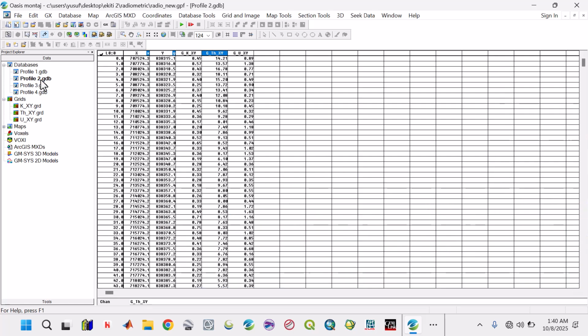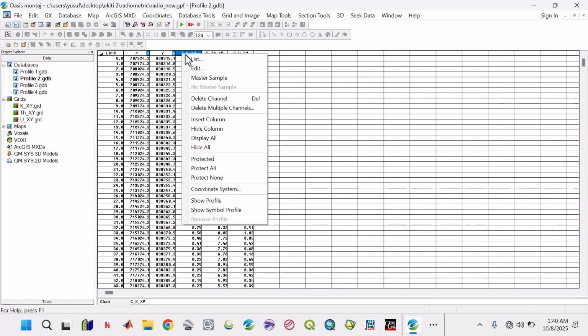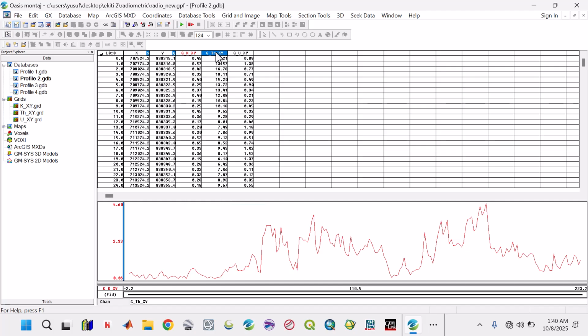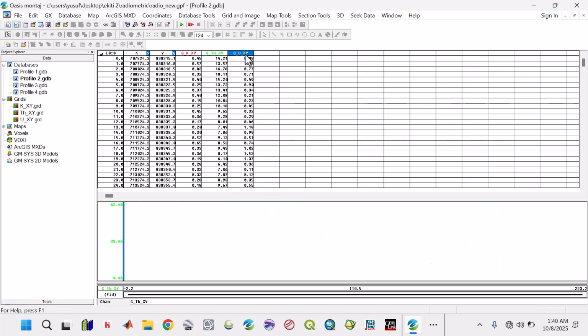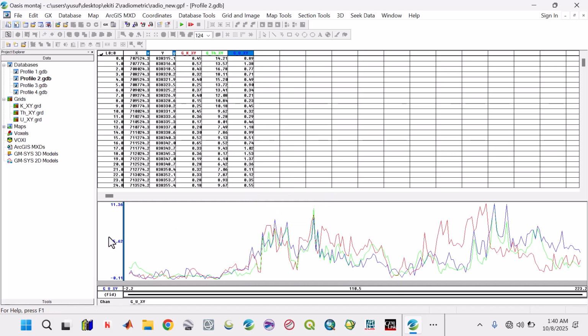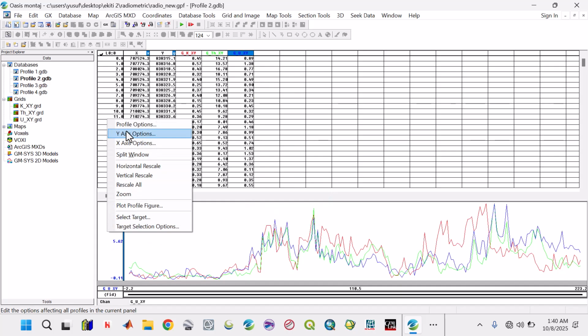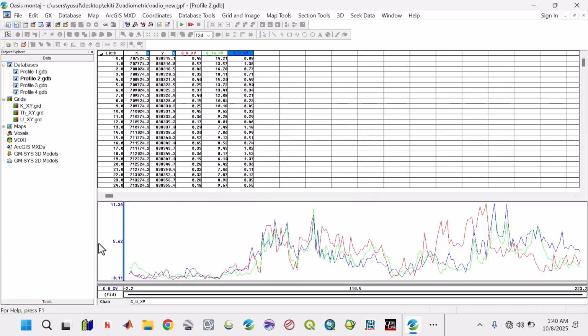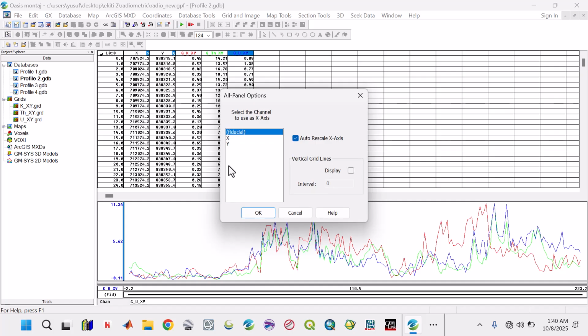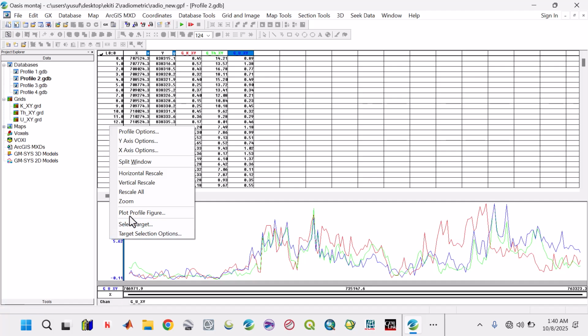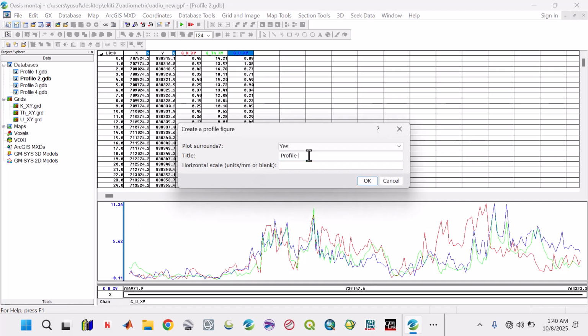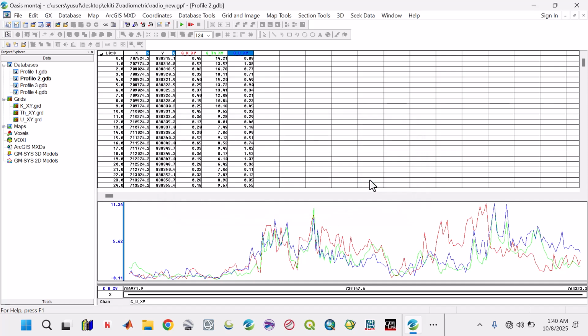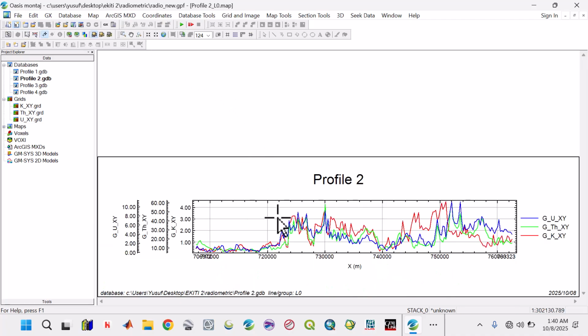Then select the second one. Click on this, right click, show profile. Click, right click, show profile. Click, right click, show profile. Then click here, right click, X option. Change it to X, then click OK. Then right click here, plot this to 2. Remember, we are in profile 2, then click OK. You can see this is what we have. Second. Then we have the third one.